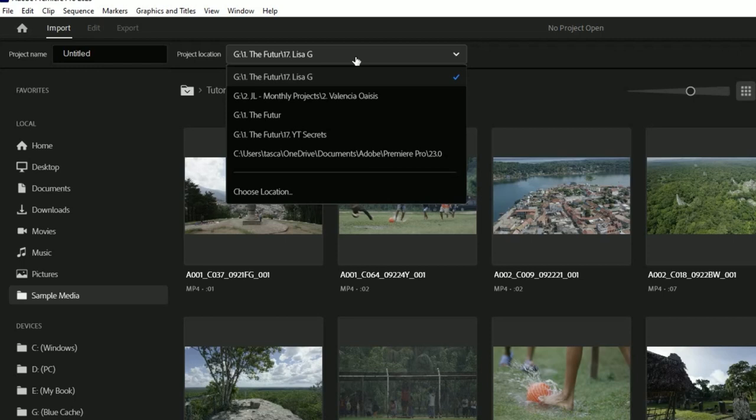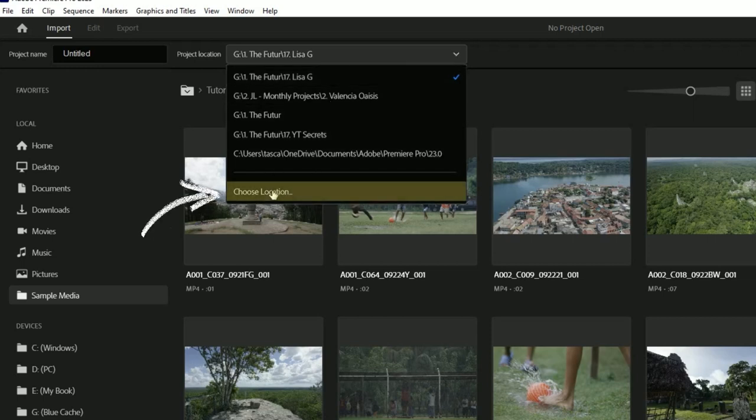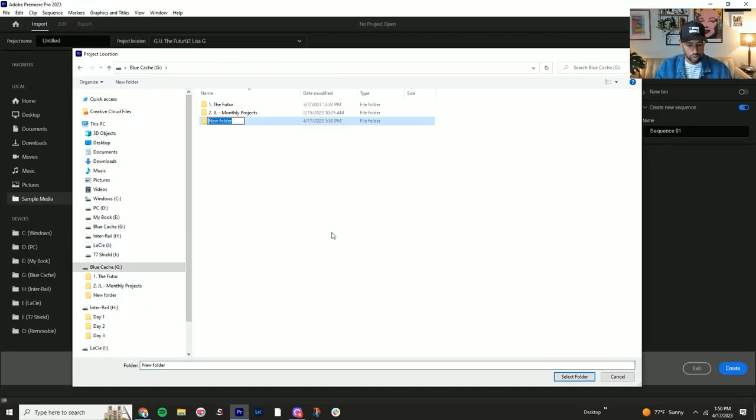Everyone's going to be a little bit different. I will link a video for you to see how we actually set up our hard drives here for maximum performance from your computer. So let's go to this project here and choose a new location. Normally, I like to number them like that, so whatever our most frequent projects are always on top. I think it makes it easier.